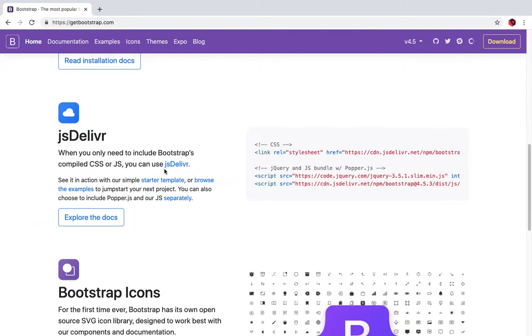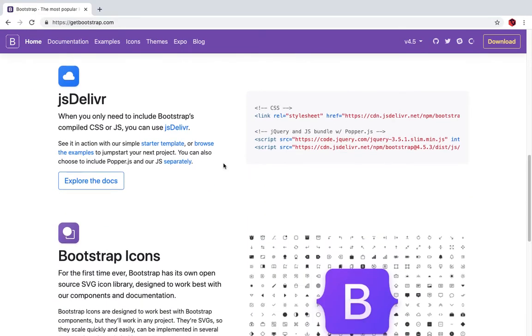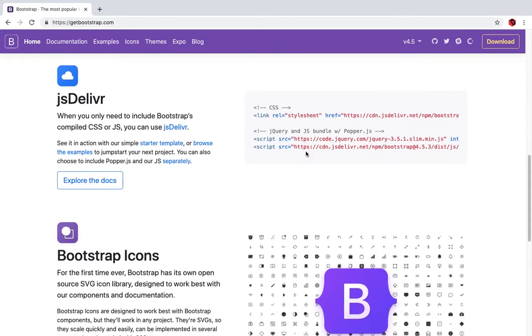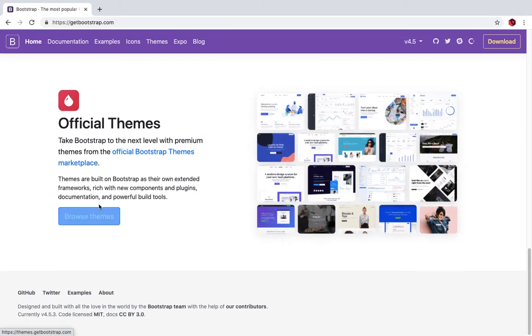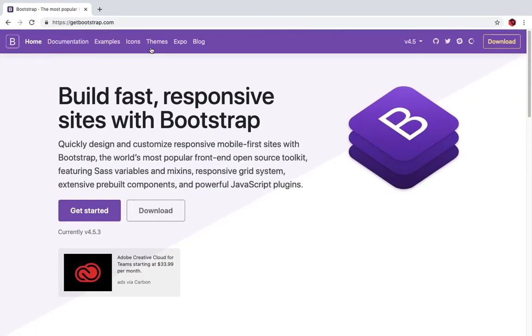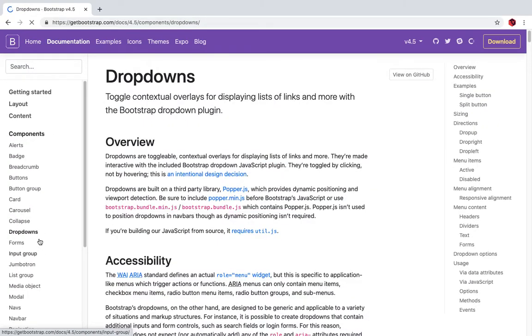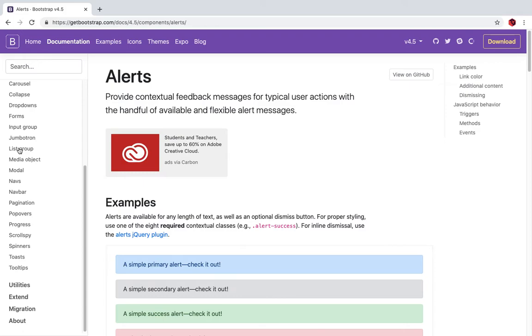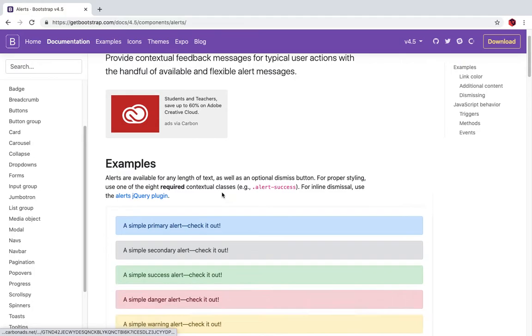In Bootstrap, we can install it via npm, gem, or yarn, and then we can link these files to use Bootstrap. It also has some themes and icons. So first let me go to Get Started, and then here go to Components. Now Bootstrap has many components. You can see tooltip, toast, navbar, alert, button, card, and many things.